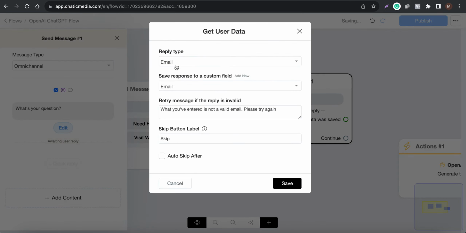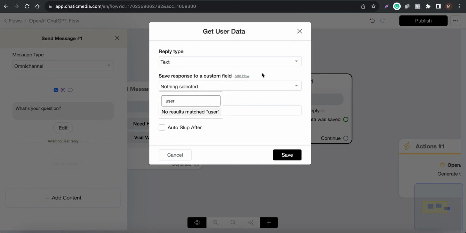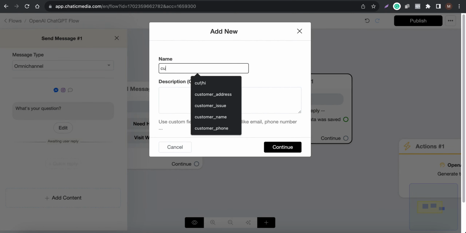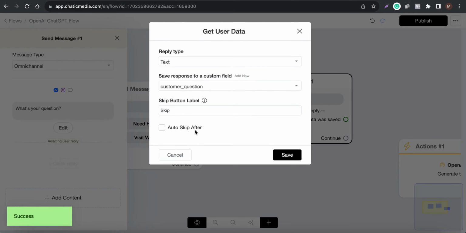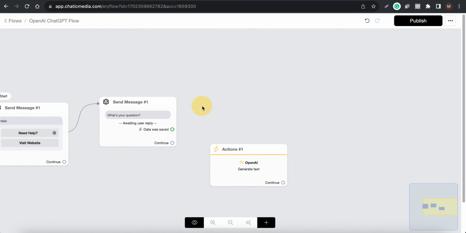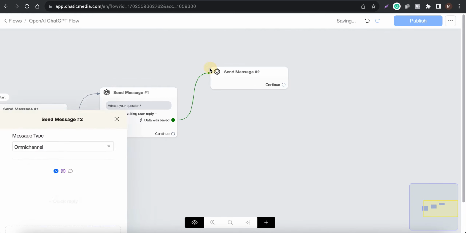And we want to save this particular question, the customer's input, in a customer field. So you can create a new field. Let me create a new field as customer question. Whatever question is asked by the customer in this chatbot will be saved in this field called customer question. And once they ask some sort of question, what we can do is send that particular question to the OpenAI.